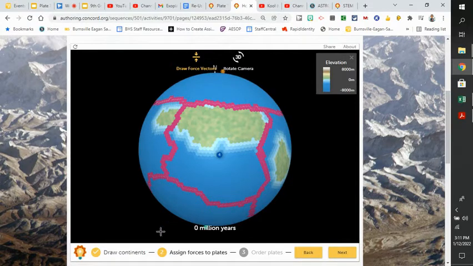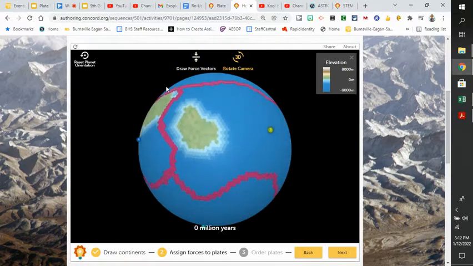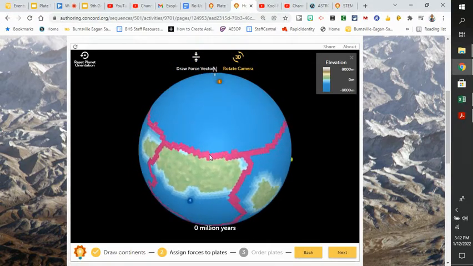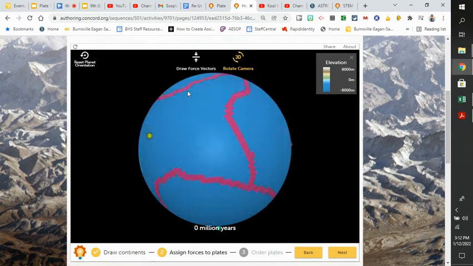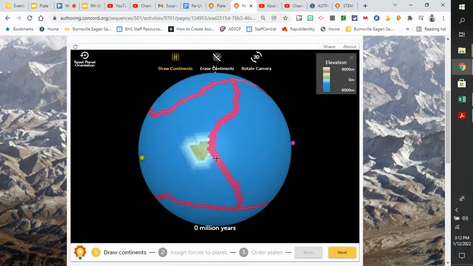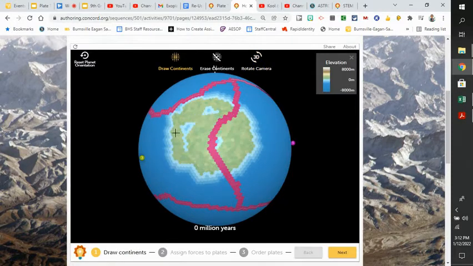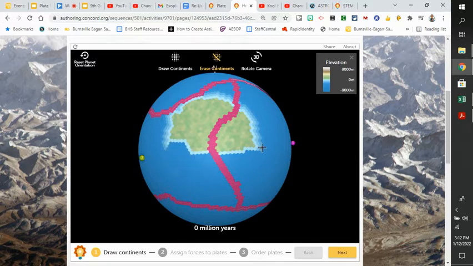And this is having me draw force vectors. I'm going to rotate my camera a little bit here. I want to take a look at what else is going on. I'm going to go back. I can click the back button, and I want a continent right in the center here. Maybe I'll have that plate move apart. And let me erase some of the continent here too. So I'm just going to have a continent there. I'm going to set it up this way, and you can do it any way you want. But I'm going to go ahead and click Next.